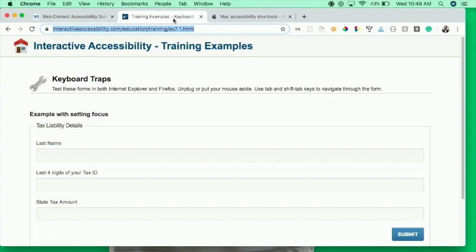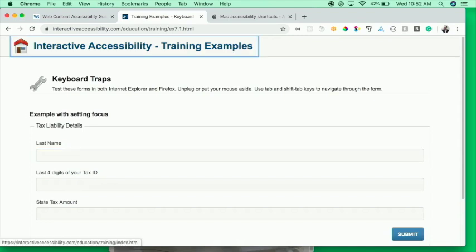In this example, I can use the Tab key to select the next interface element, or Shift-Tab to return to the previous one. A blue focus indicator shows me which element is currently selected. However, once I enter the form input labeled last 4 digits of your tax ID, I'm stuck, unable to move forwards or backwards. That's a keyboard trap and is extremely frustrating for keyboard-only users.